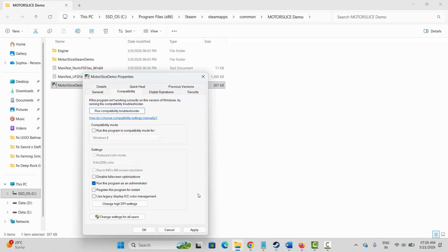If this doesn't work, come back again, select run this program in compatibility mode for, select Windows 8 or Windows 7, hit on apply and OK and launch the game and check. If this also doesn't work, come back again, select disable full screen optimizations, click on apply and OK and after that launch the game and check if you can play it. But if the issue still continues, then come back again, uncheck all of these, hit on apply and OK and move to the next method.